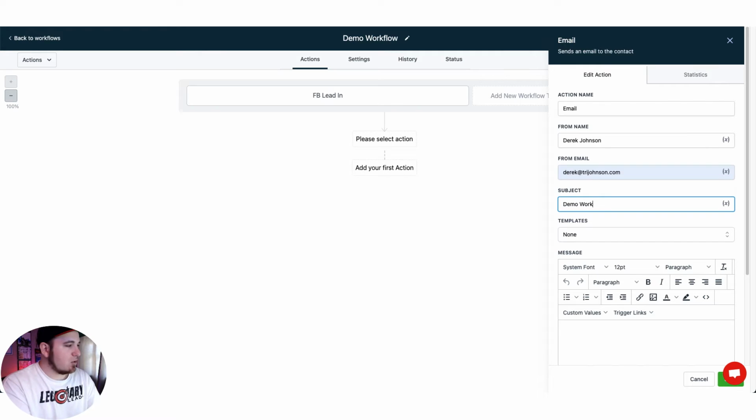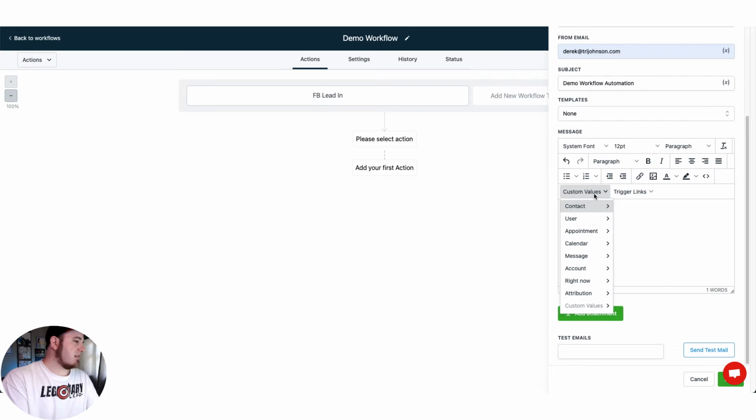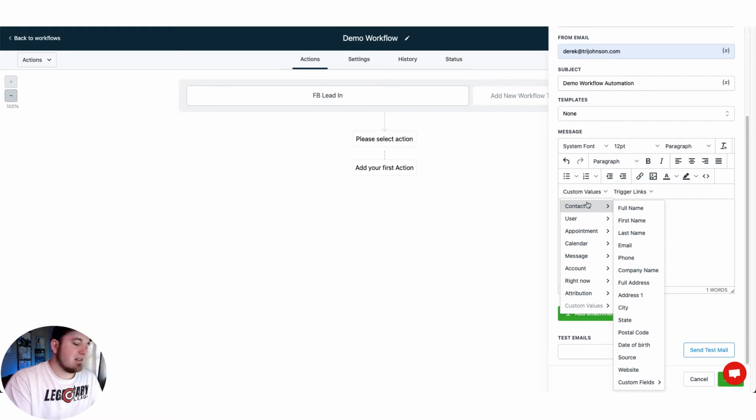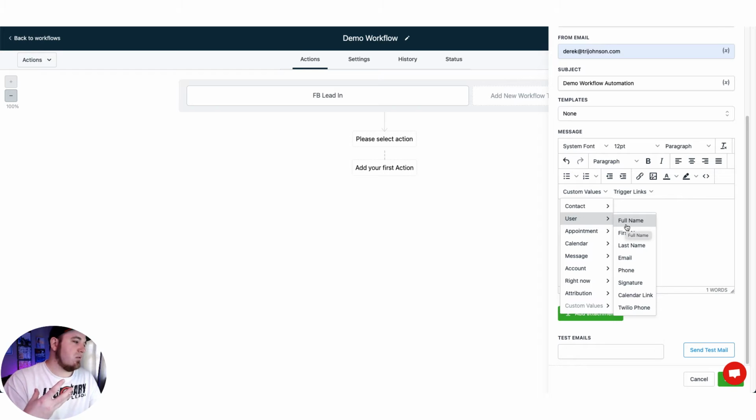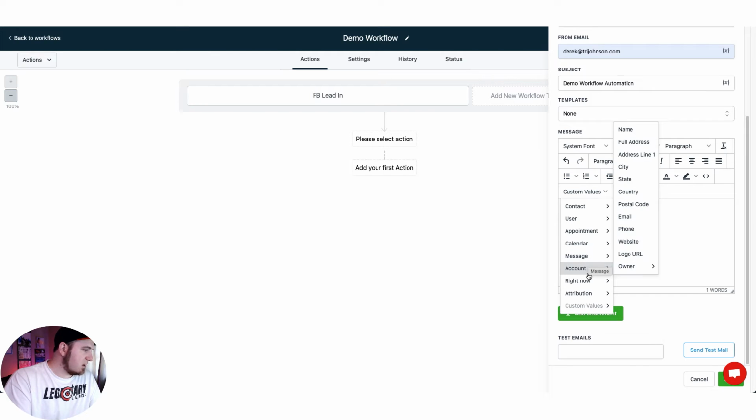Subject will be demo workflow automation. And then we could compose the email right here. So we could say something like, hey, and use a custom value. The contact level for custom values are your leads or your customers. The user is anyone on your team. So this could be you if you're inside your account, or it could be your employees. And then most of these are kind of self-explanatory here if you want to use any of these.